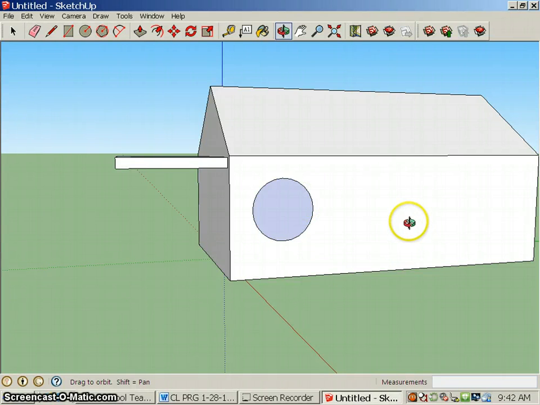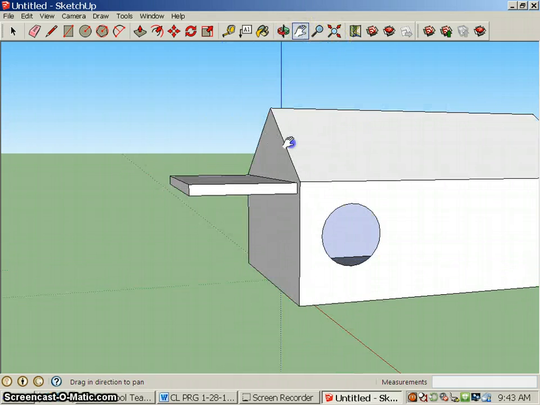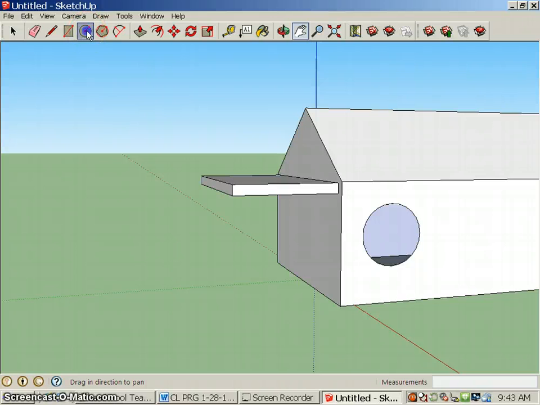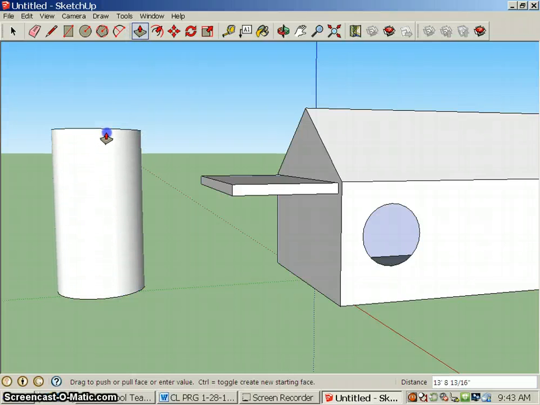Let's see here. Can I do something else? Well, I could put a chimney on, but that's kind of involved. Let me move this thing over just a hair for you, and I'll show you what else we can do. Let's do a cylinder. I'm going to draw a circle on the ground, or what would be the ground if we had something there. And now I'm going to take my push-pull tool, and I'm just going to pull it up, and now I've got a cylinder there. This is just the beginning.